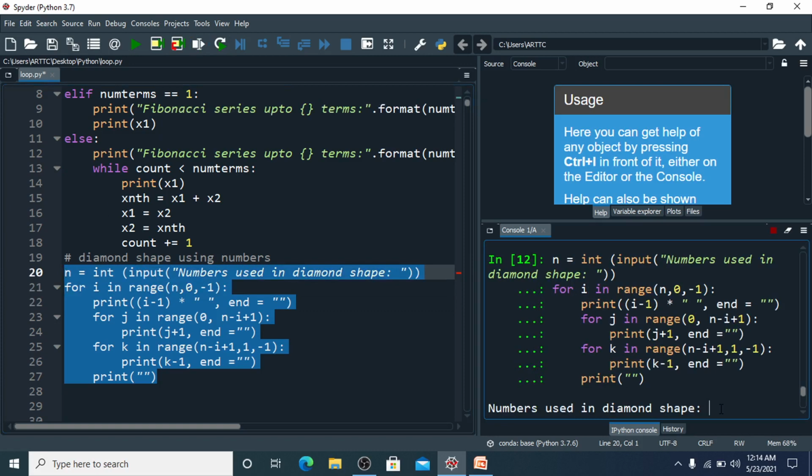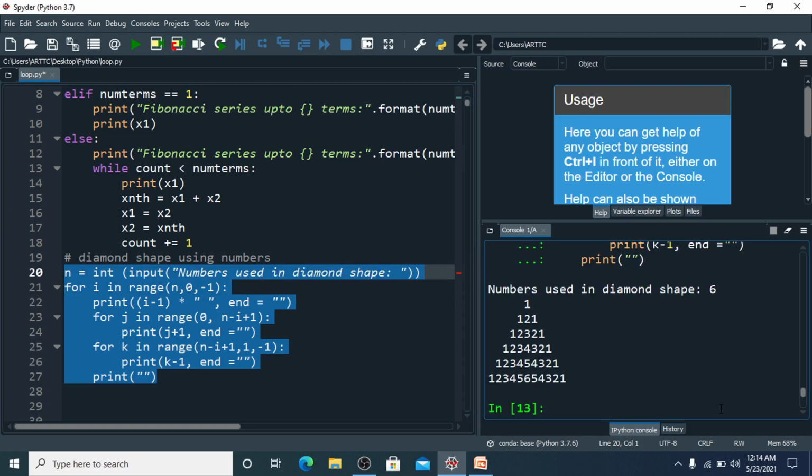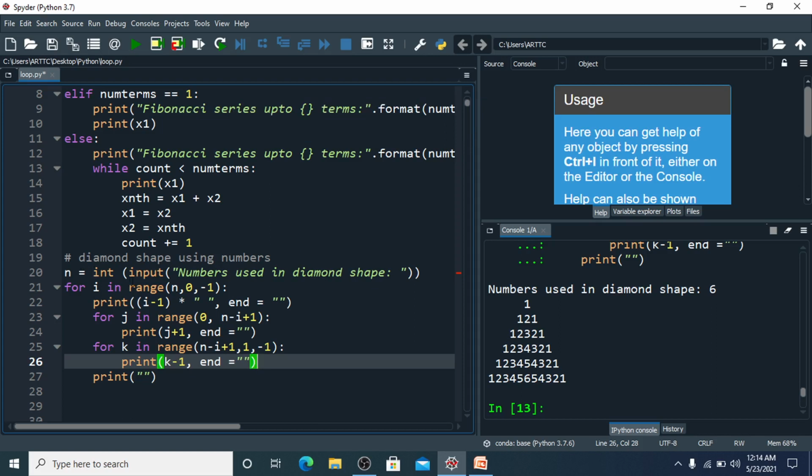So what if we want to print 6? You can see here, the top half of the diamond is ready. In the first case, it is printing 5 spaces, then 4 spaces, then 3 spaces, then 2 spaces, 1 space, 0 spaces. In this loop for j, it is printing 1 the first time, the second time 1, 2, in the third loop 1, 2, 3, in the fourth loop 1, 2, 3, 4, then 1, 2, 3, 4, 5, then 1, 2, 3, 4, 5, 6.